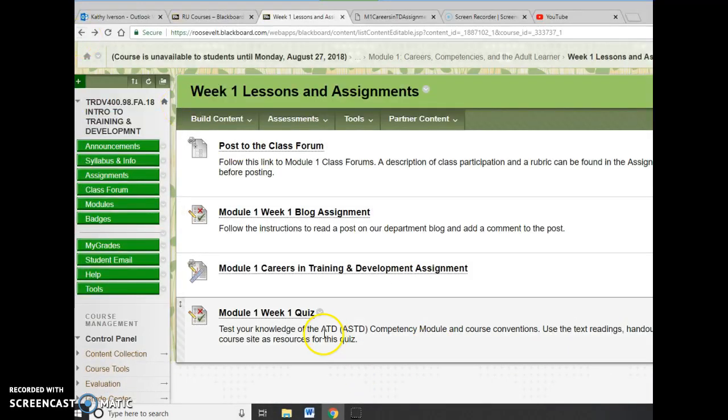So back to the module, and then you also have a quiz at the end of week 1 that will test your knowledge of the ATD competency model. And please note that for the first module, you can take this quiz as many times as you'd like. But in future modules, you'll have 2 chances to complete the quiz. So in future modules, if you take the quiz the first time and you're not happy with your score, you can take it a second time to improve it. But during Module 1, since it's your first experience with the quizzes, you can take them as many times as you'd like.